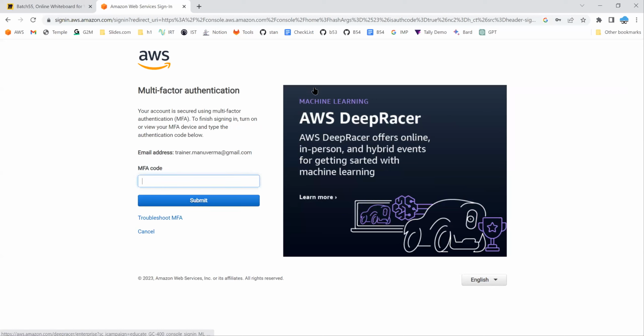Now I'm going to enter the MFA code, the multi-factor authentication code. Where is my mobile? Just a second. So I'm entering the authentication code. This is purely optional. If you don't want your account to be compromised, you can add this. However, I'm going to show this as well.